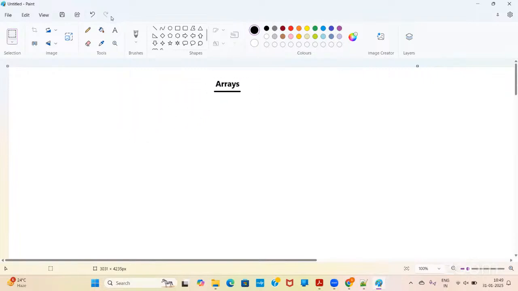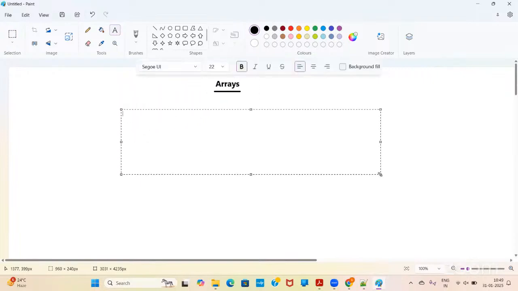So what are arrays? I can say arrays are objects. What can we do by using arrays? We can store multiple elements into a single unit.